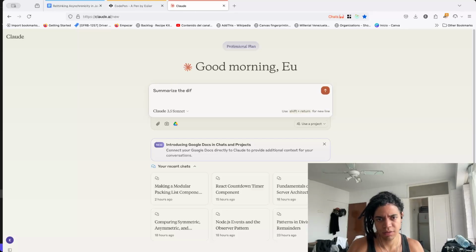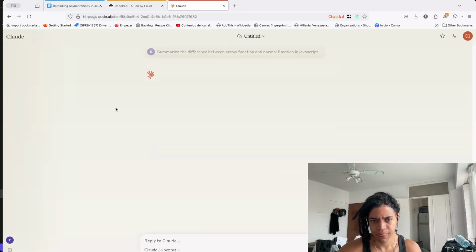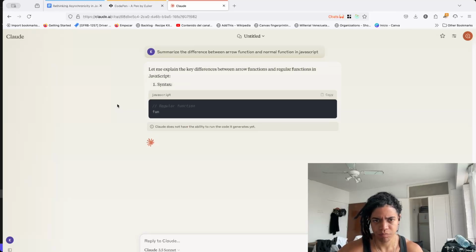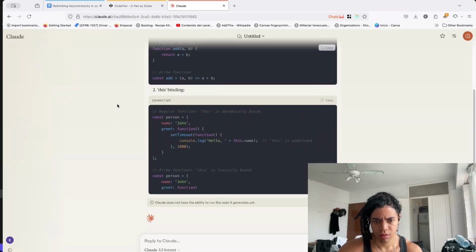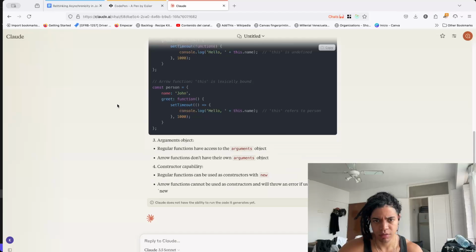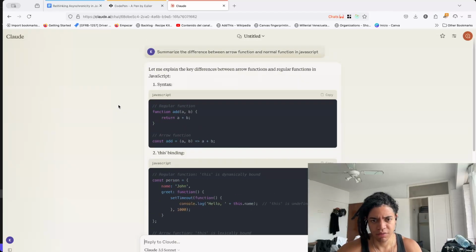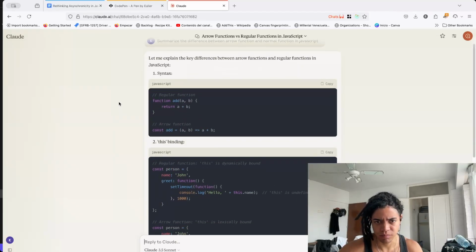Summarize the difference between arrow function and normal function in JavaScript. Exactly. The this binding.